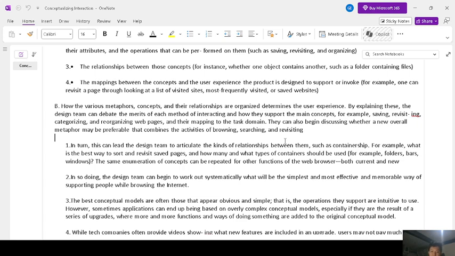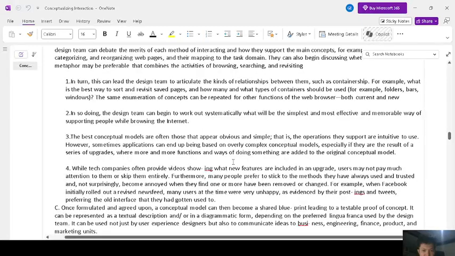They can also begin discussing whether a new overall metaphor may be preferable that combines the activities of browsing, searching, and revisiting. So a completely new metaphor could help them, or maybe better, what we call in code refactoring the entire metaphor or function. So in the front end, it's about refactoring of the metaphor. In the back end, refactoring of the function.